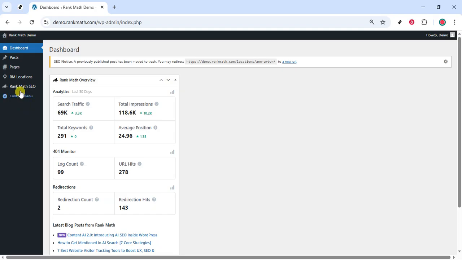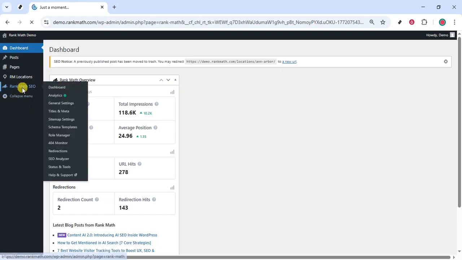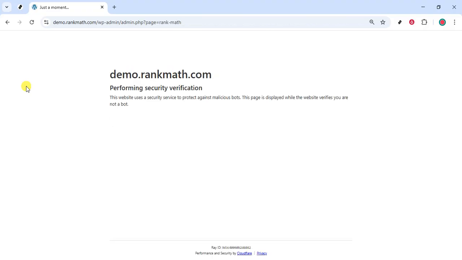Now in your WordPress dashboard, look for Rank Math SEO in the left-hand menu and click it. This takes you into the plugin's main settings area where global SEO controls live. If you're using the setup wizard or modules view, don't worry. What we need is inside the core settings panel.